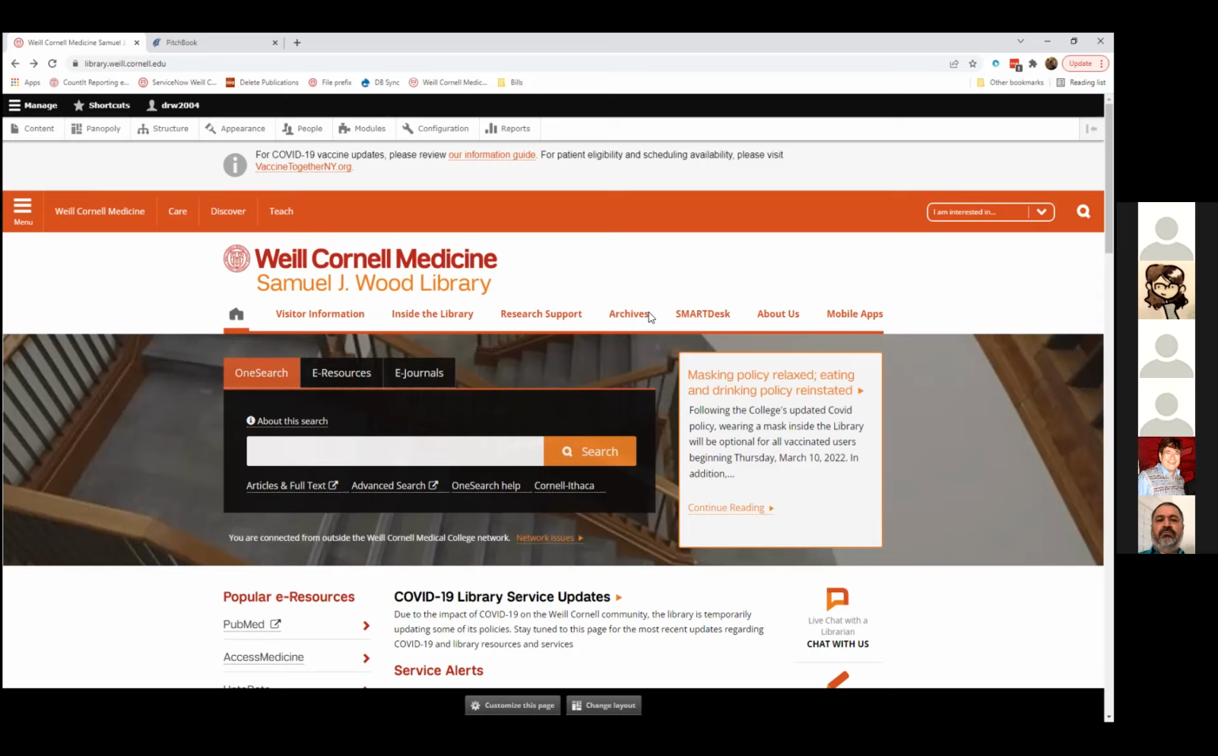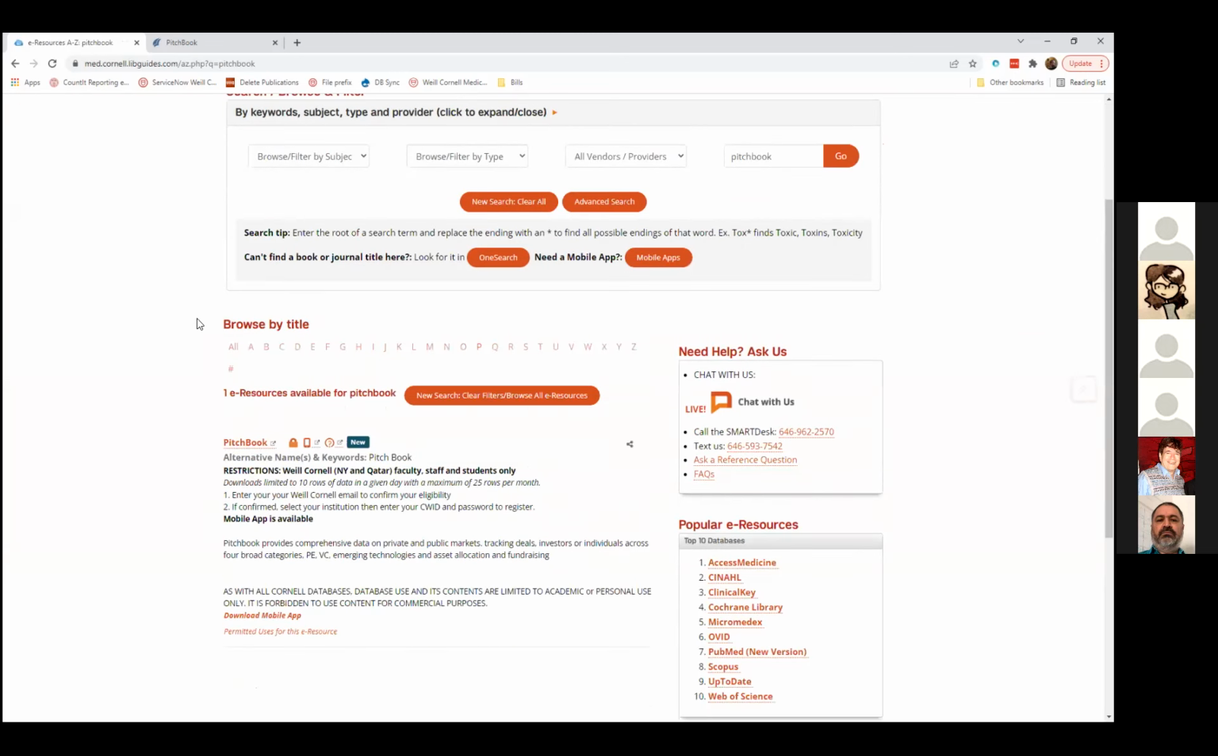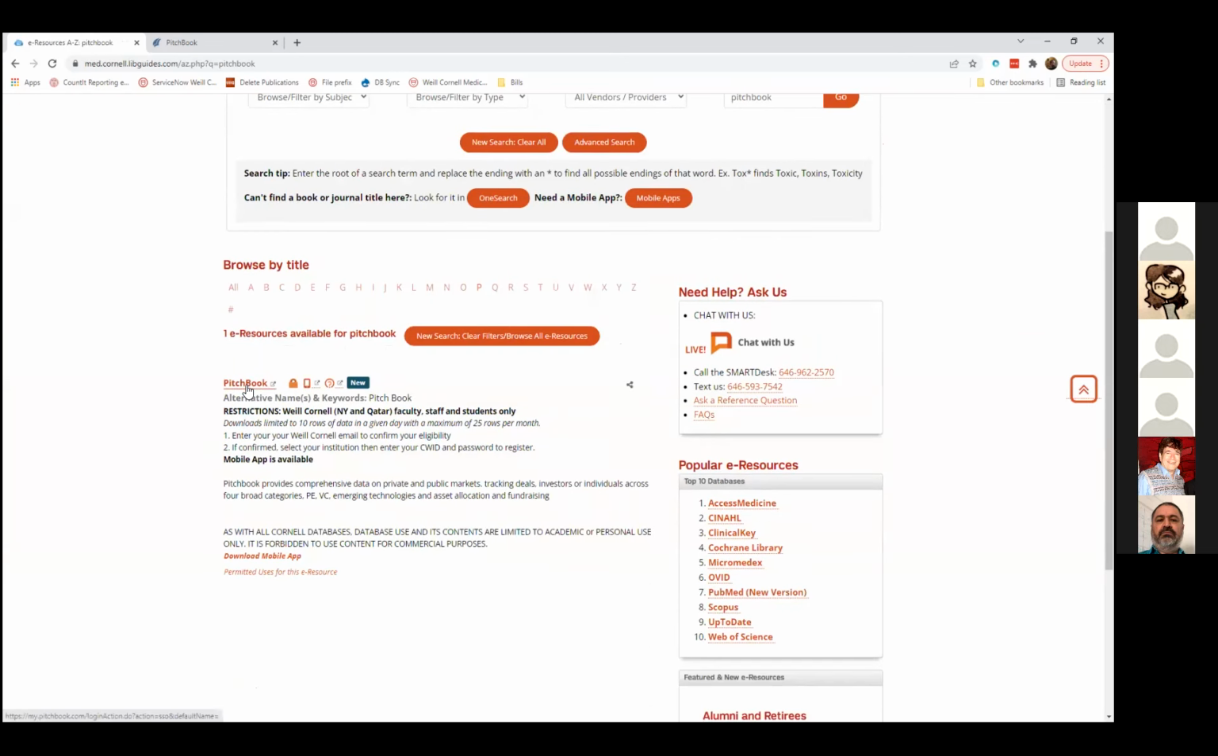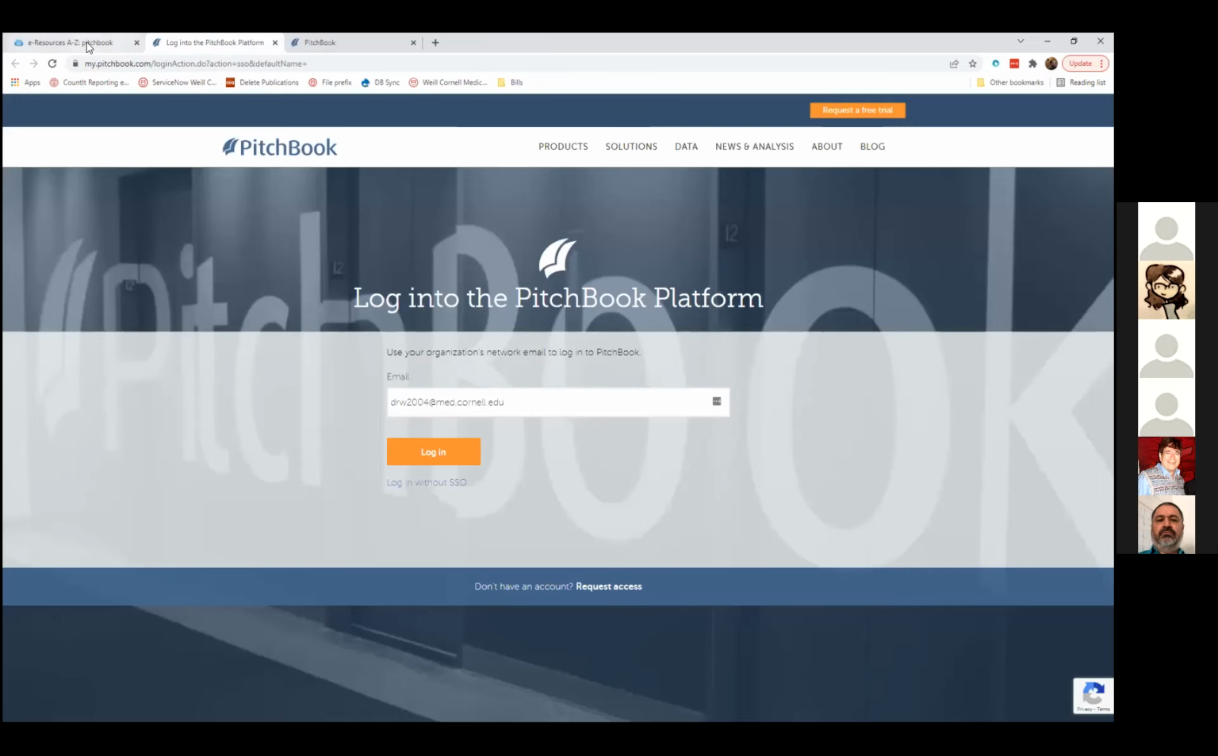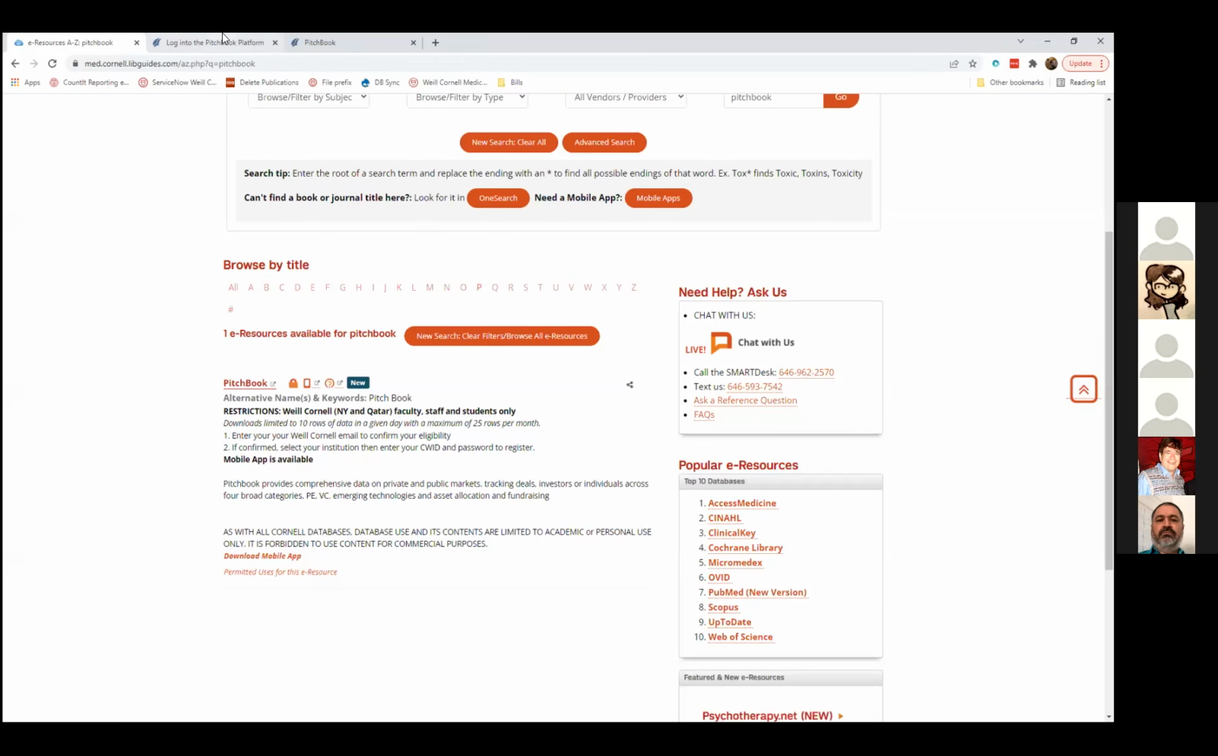Accessing it from our library site is not the easiest, most straightforward thing. You have to go to e-resources on our library homepage, and then you can type in PitchBook. And this takes us to the listing in our catalog. This link right here will take you out to the PitchBook homepage. So if this is something you think you're going to use fairly frequently, you can copy this link and bookmark it in your browser or something like that. And this should work for you as you go forward. You don't have to be on VPN or anything like that. I'm currently not, so you don't have to worry about that.